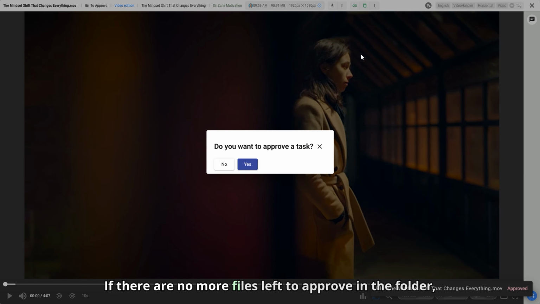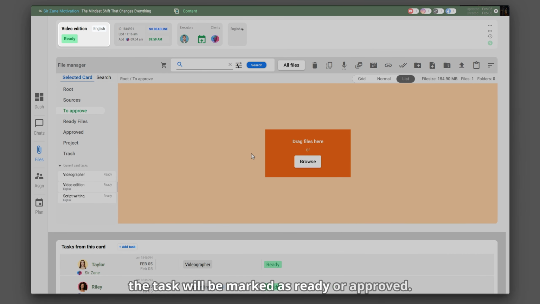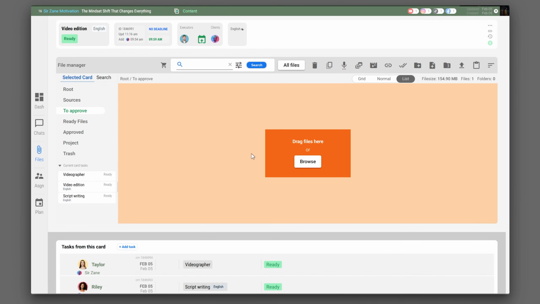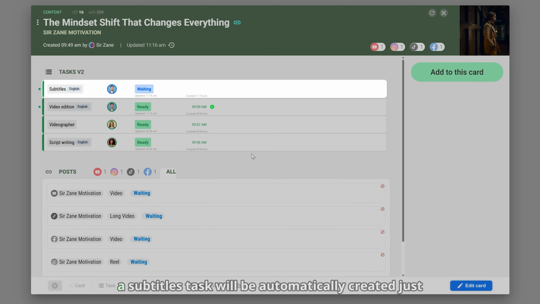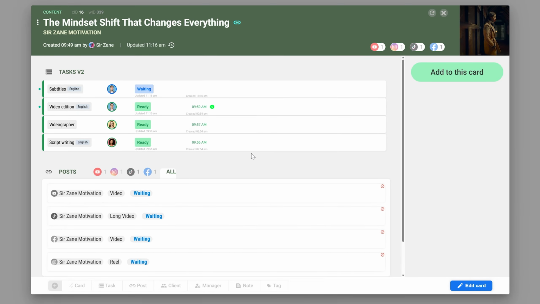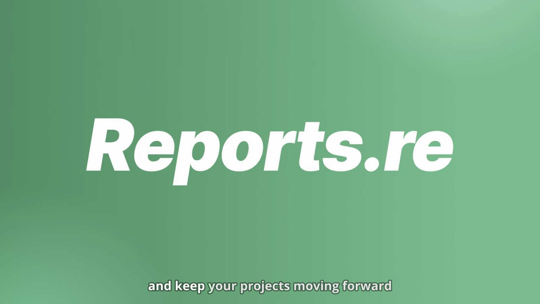If there are no more files left to approve in the folder, the task will be marked as ready or approved. Once that happens, the next task stage for the project, a subtitles task, will be automatically created, just as defined in the scenario. With just a bit of setup, task scenarios in Reports can save you time and keep your projects moving forward, so you can focus on what matters most while automation handles the rest.